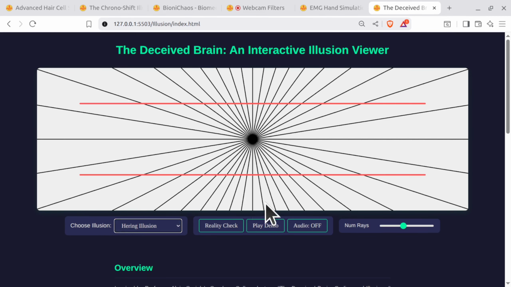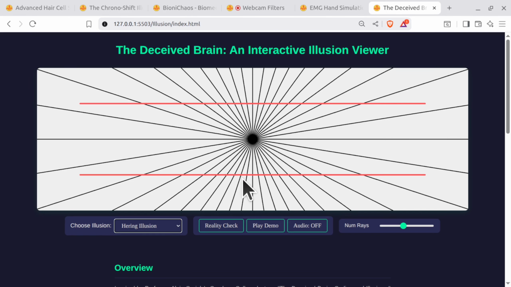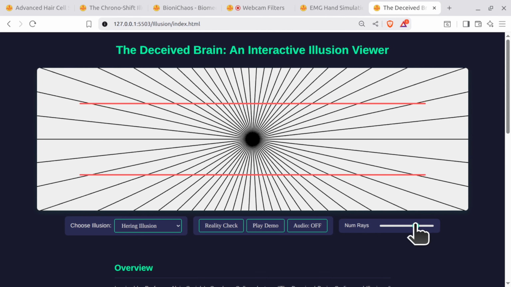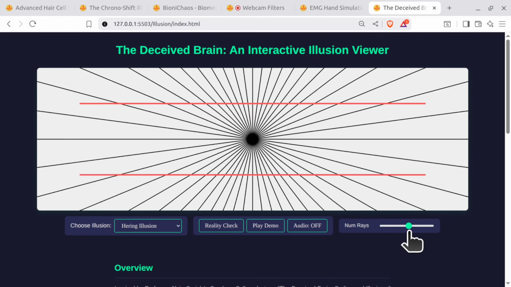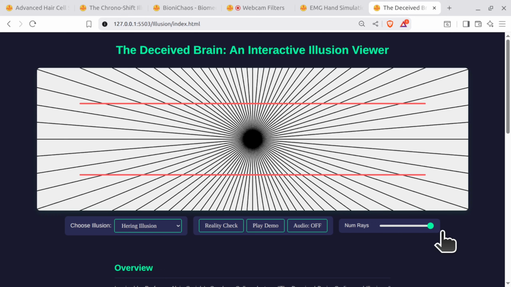The Mueller-Lyer illusion works okay. The Hering illusion has an opposite thing to it, where the lines go inwards, then the two red lines look like they bend the other way. Yeah, and the illusion kind of stops when you don't have enough rays.